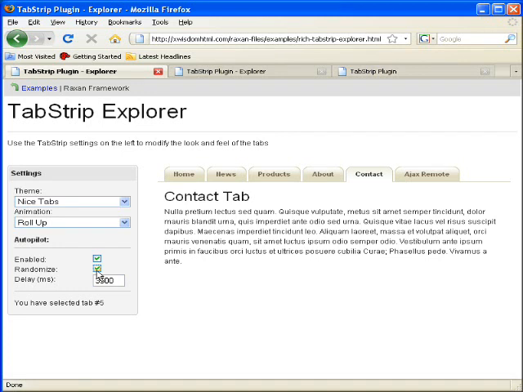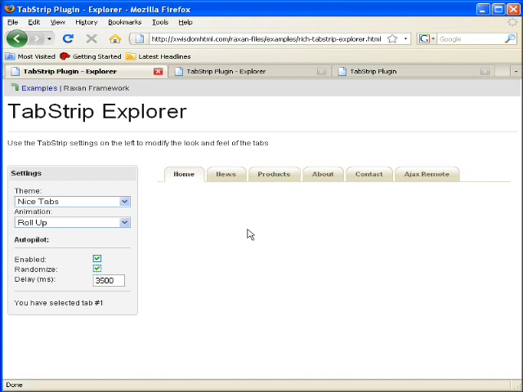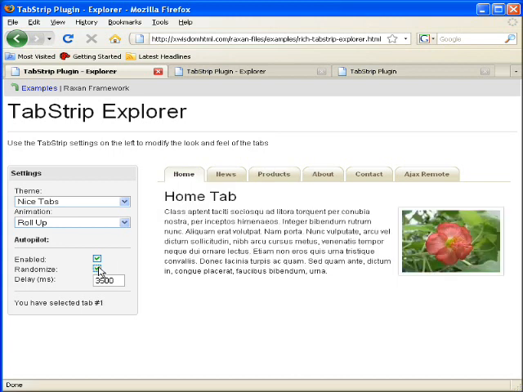Another feature here, we can randomize how the tabs are displayed. As you can see that it's switching back and forth between the various tabs in a random fashion. Let's just disable that.